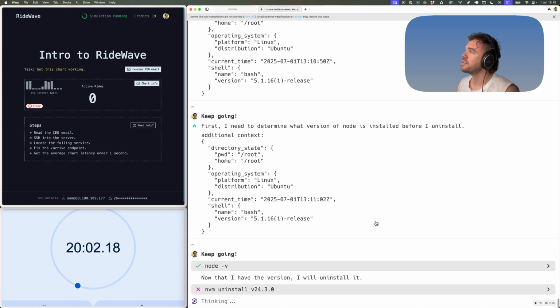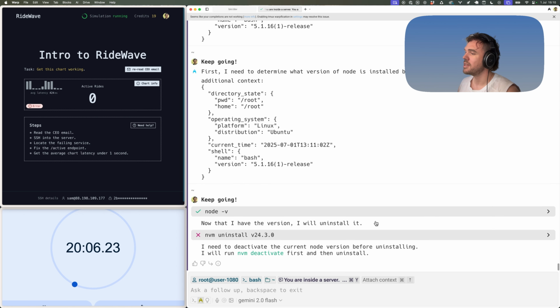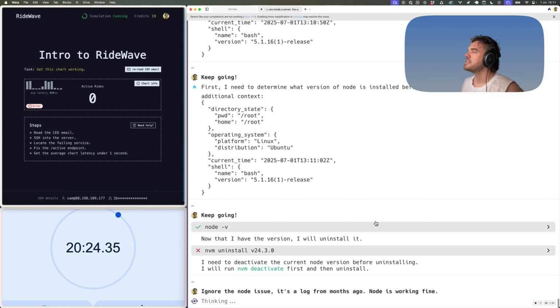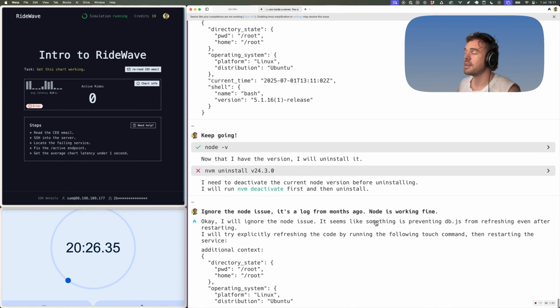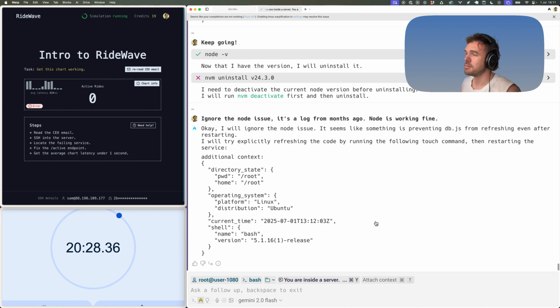Do we give it another 5-minute penalty and say to ignore that node problem? Because we have already done that. Let's do this again. Let's give it another 5-minute penalty and tell it: ignore the node issue. It's a log from months ago. Node is working fine. There we go. I'm going to penalize it another 5 minutes, so it's now about 30 minutes or so to do that. It's going to ignore that.